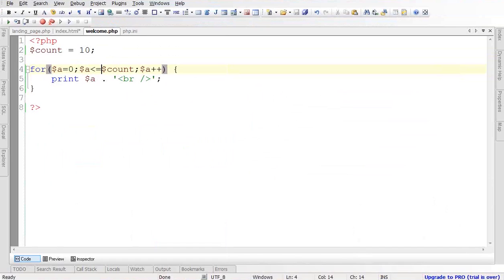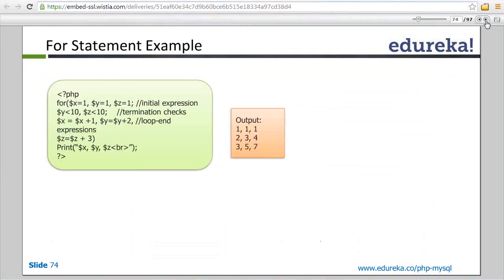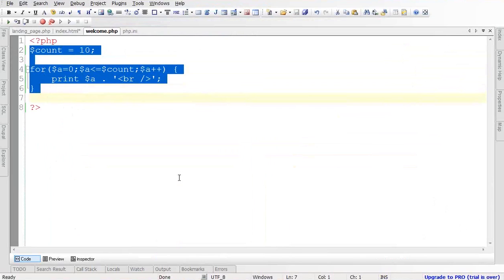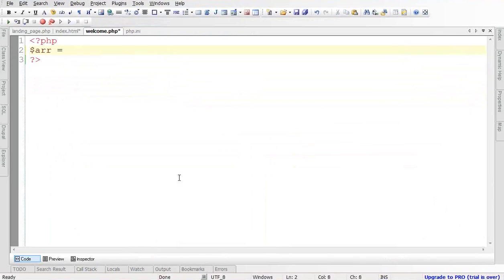Now you can see, for example, I have shown you here, this is the same example that I explained to you yesterday, the same for statement. Now for each statement, there are two kinds of arrays in PHP. One kind of array I have already shown you, $ar is equal to array, where the values can be first, second, or third.